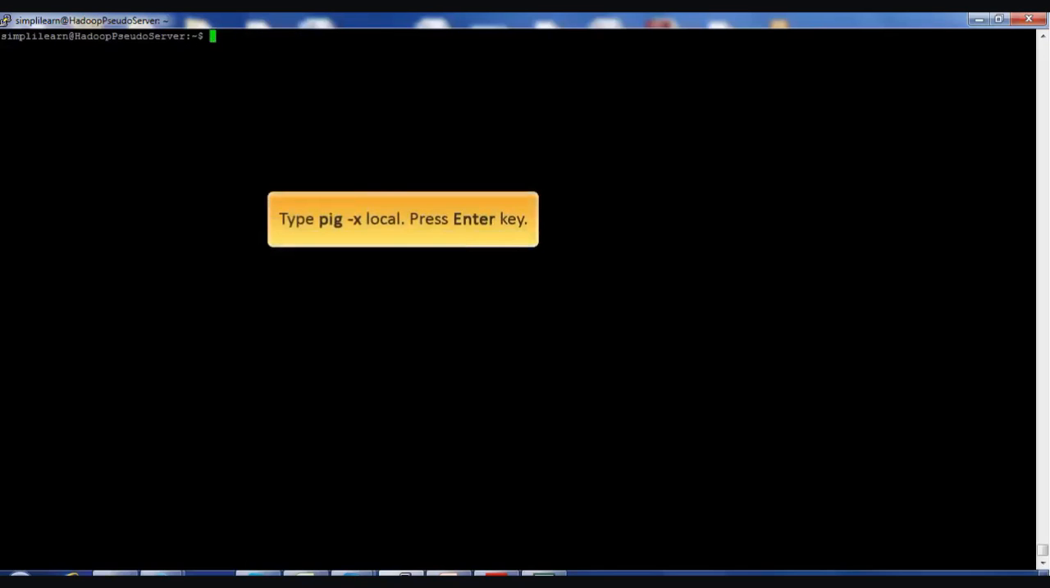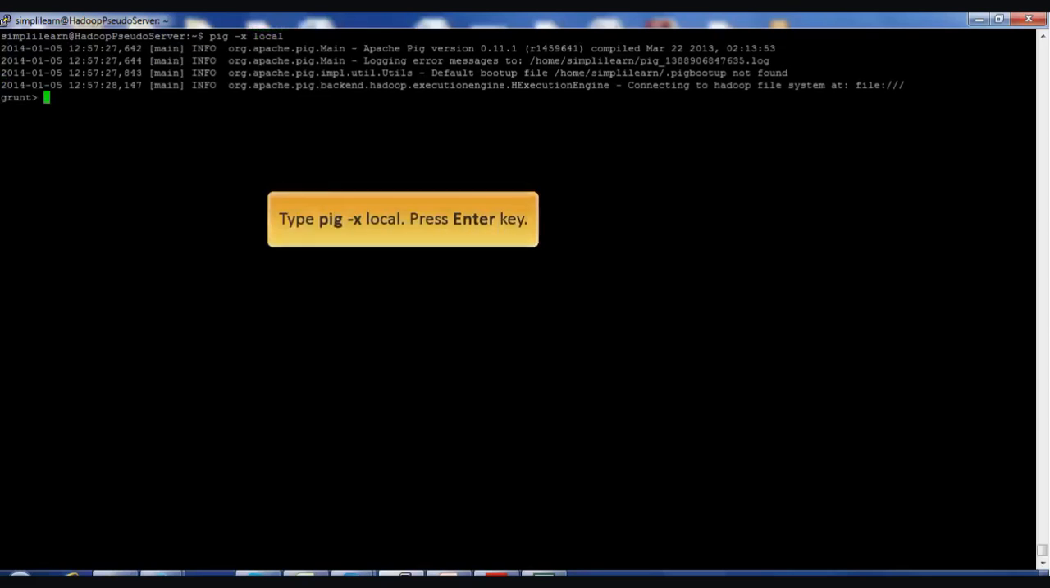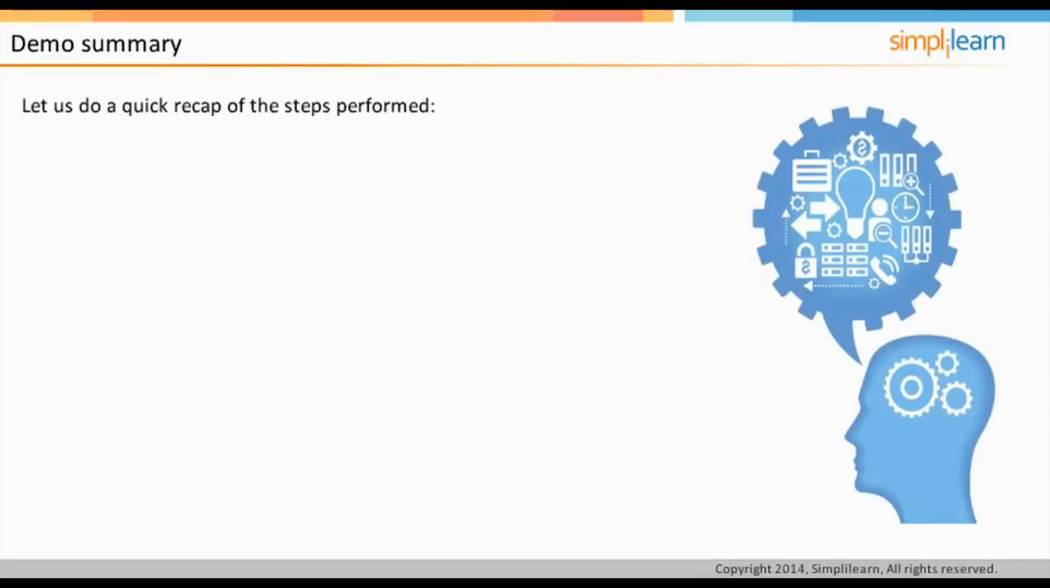To check whether pig is successfully configured, type pig -x local. Press Enter key. If it shows the grunt prompt, it means pig is installed and configured successfully in the node. You have successfully installed and configured pig. Let us do a quick recap of the steps performed.